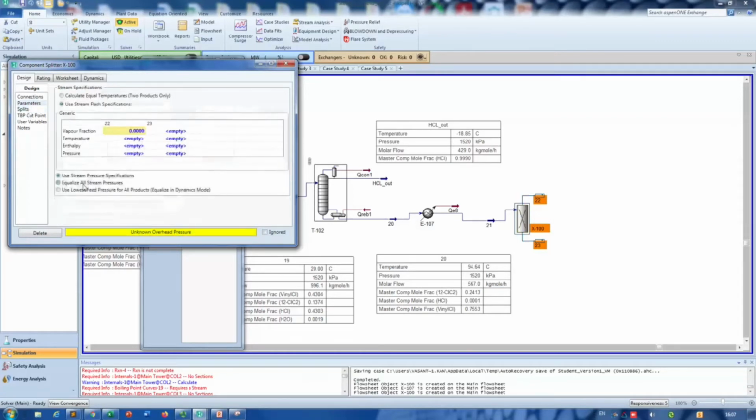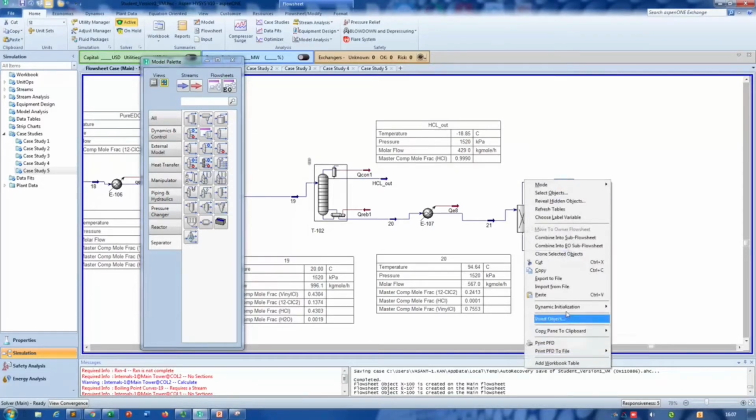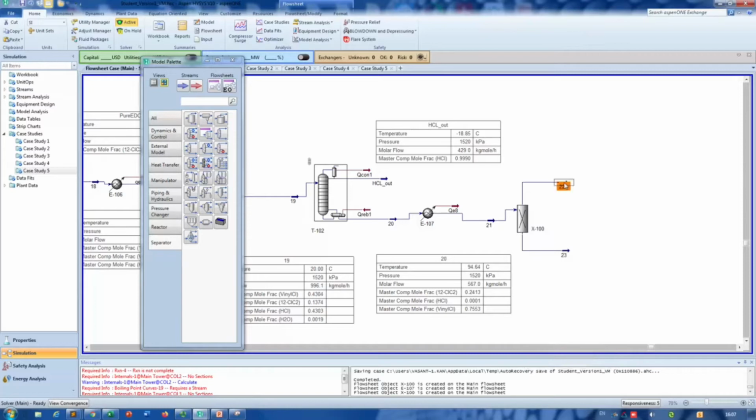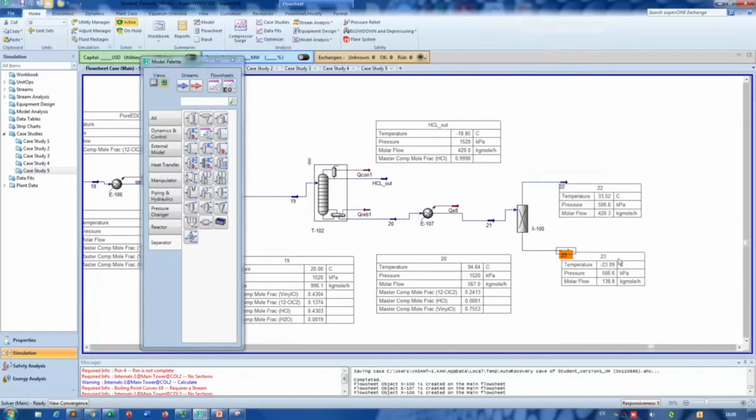Go to parameters, equalize the stream, converged. So let's take note of the properties of the fluid in streams 22 and 23. Just click and then press show table. Again right click and press show table.